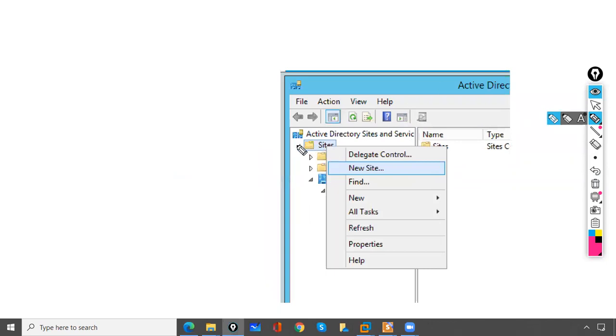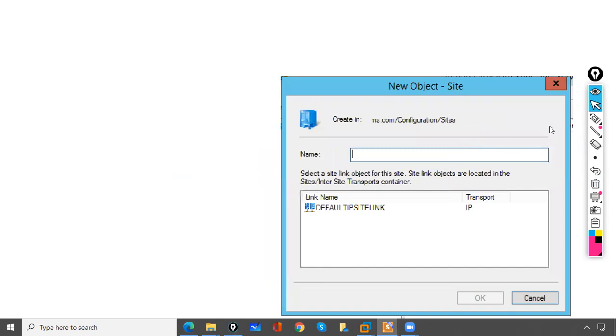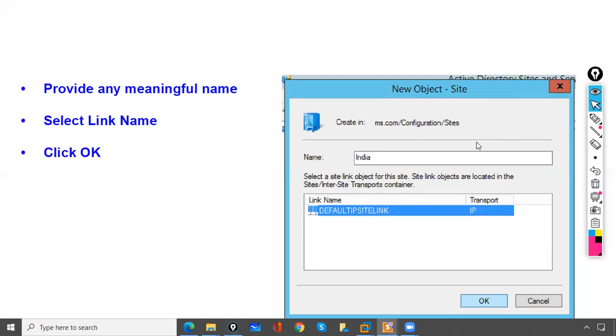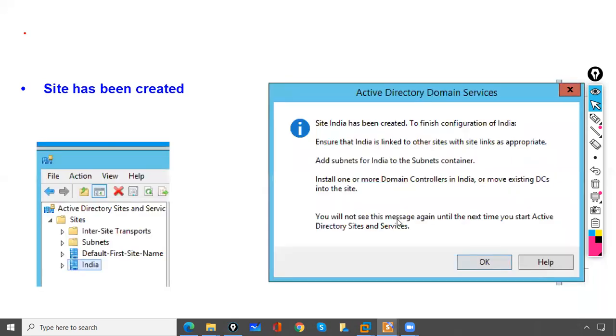So you will go back to Sites, right click, then select the New Site option. Then you will provide the name to your site. In our example, we'll give the name as India site or India, and we'll select the default IP site link. Okay, then the site is created. You can see you will have the India site here below the default site.